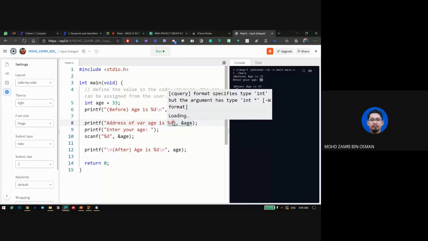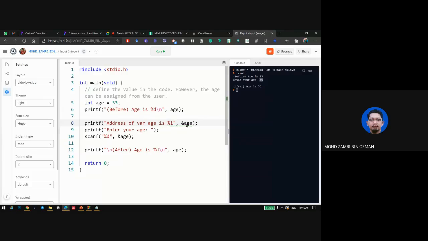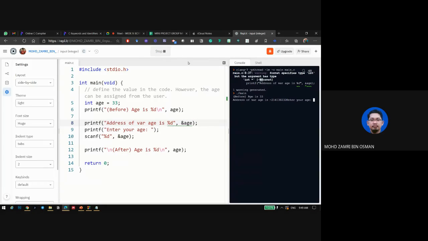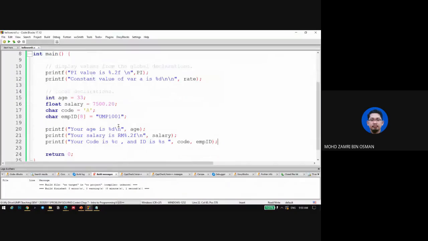Let's say, is it percent I? I think. Okay, we try to run. Can be run. Basically, it can be run. I want to run it in here. Age here, %age. Okay, run the program.